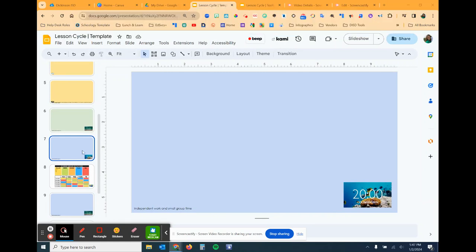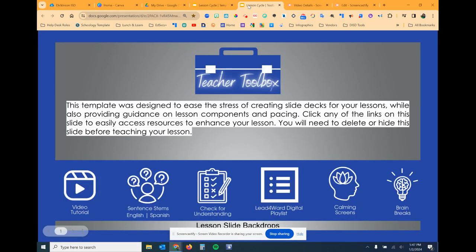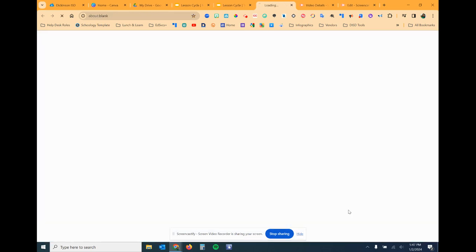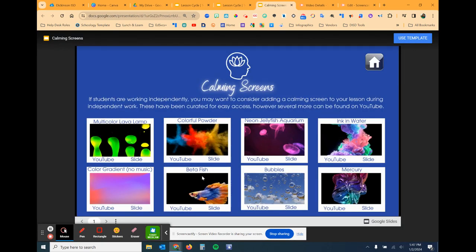So if you have independent or small group and you need some calming screens, go to the lesson cycle toolbox, click calming screens. I put 8 of them on here. All of them have music except for the one that says color gradient, no music. So I also included the YouTube link here. So you can do that or click slide. You can also go here to use template if you just want to download the whole slide deck.